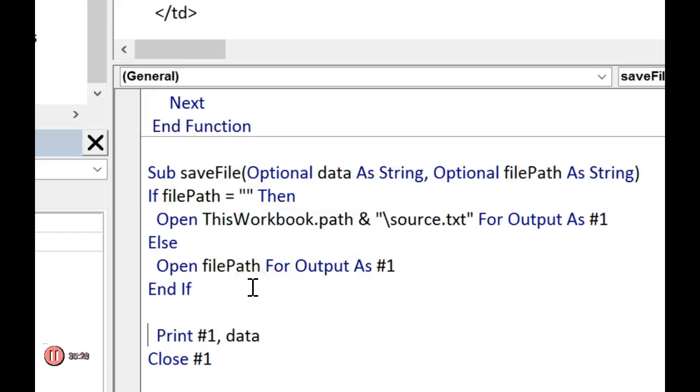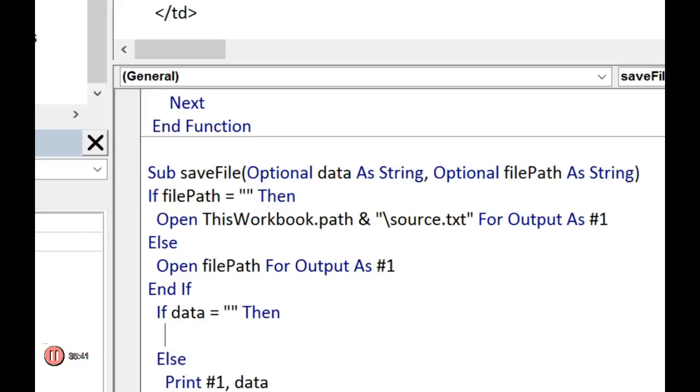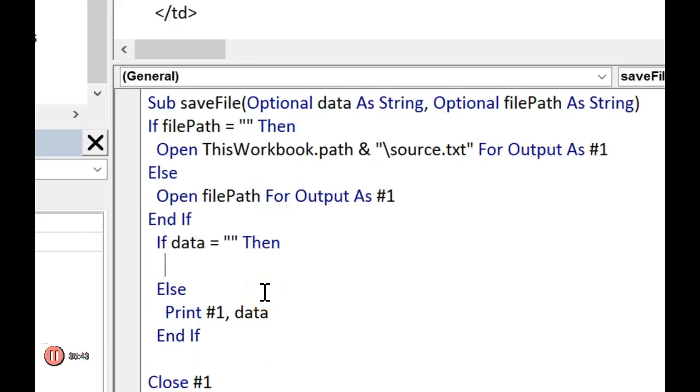We'll do something similar here for print. If data is a zero-length string, then we'll do something else; we'll print data. What are we going to print? We're going to print number 1, text. I think we can print text. I'm trying to refer to this property from inside the class module. If that doesn't work, it's a quick change, a quick fix.